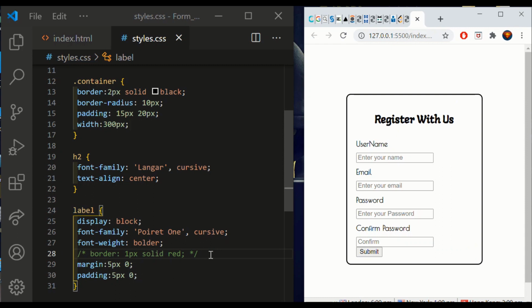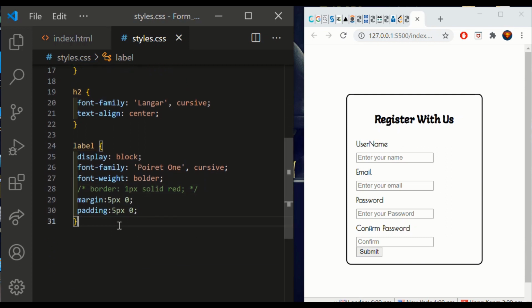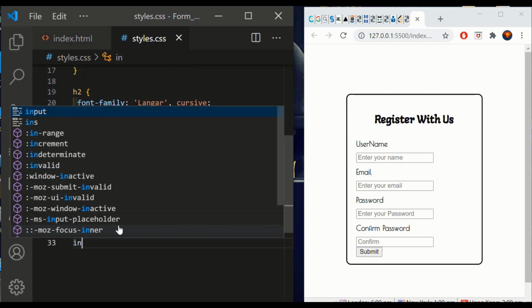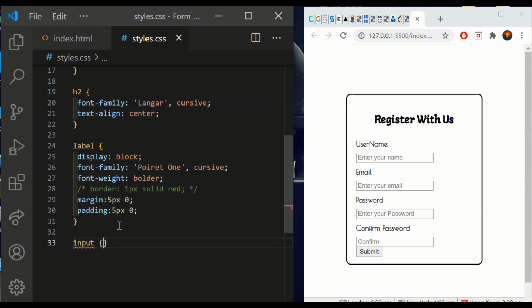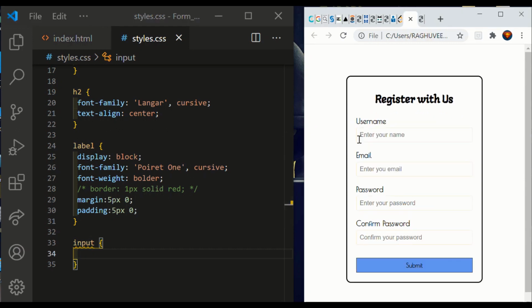So we are done with our labels too. So please do remember this border thing. Whenever you're getting confused, please create a border and you could style it within the border. Now, moving on to our input. Select our input. So what all we have to do? The outline, and the placeholder, some text, padding and everything.